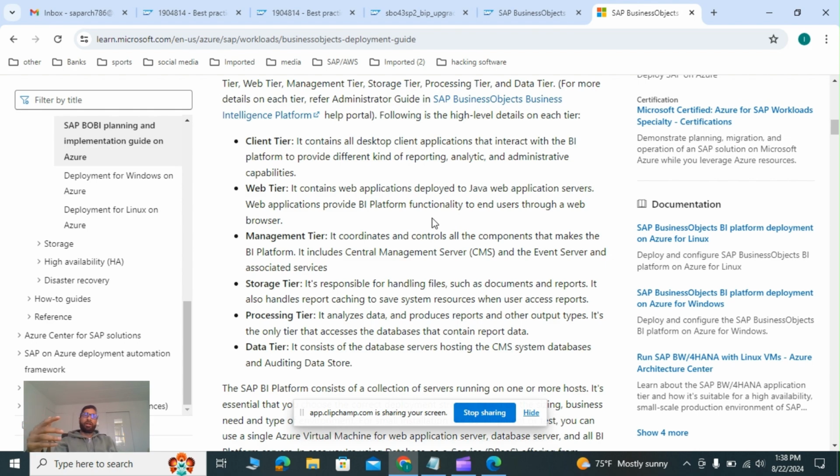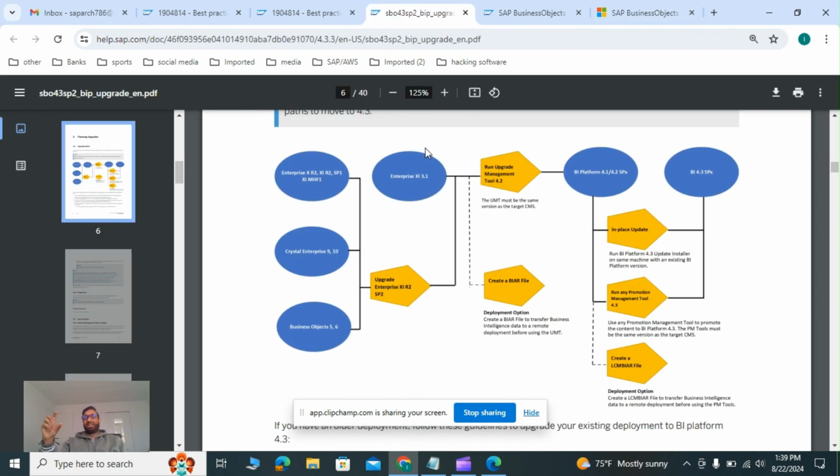In a nutshell, I want to tell you about the web tier, management tier, storage tier, and processing tier. What are those tiers? Let me talk about the web tier. The web tier is actually web services. What web services are we going to run through the BobJ server?